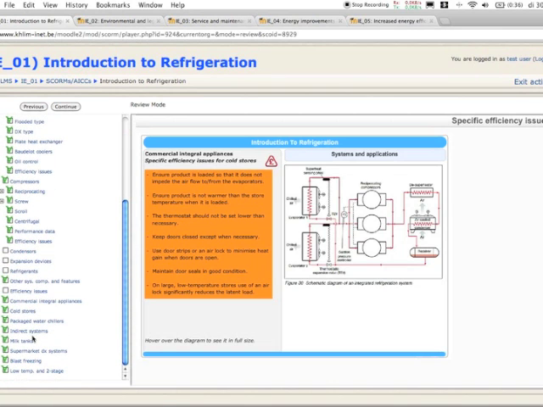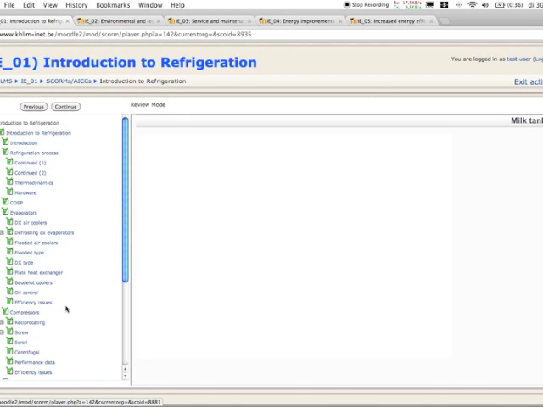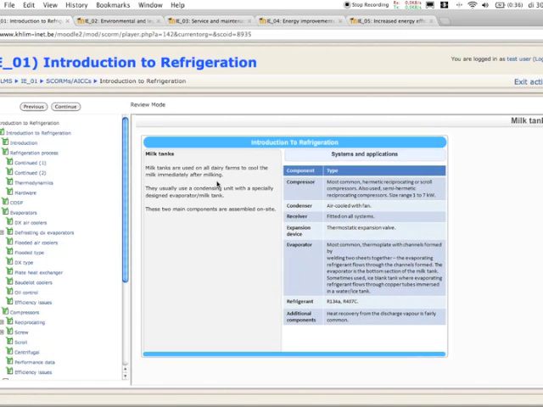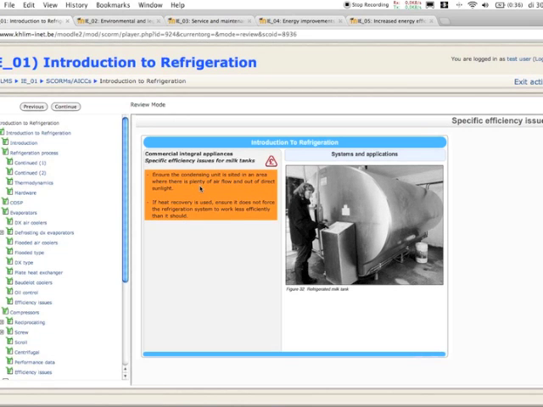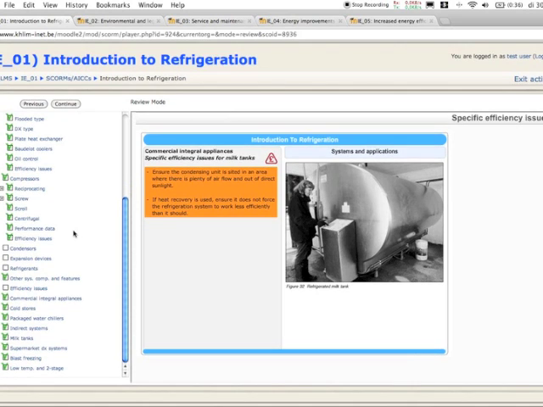What else? Maybe here milk tanks, something similar. Compressors, condensers, what refrigerants are commonly used. These are just common facts, so this is not the law. You don't have to use them, but these are the ones we found are most used. Same as before, also the specific efficiency issues that milk tanks have. So that is, in a few minutes, the first module.